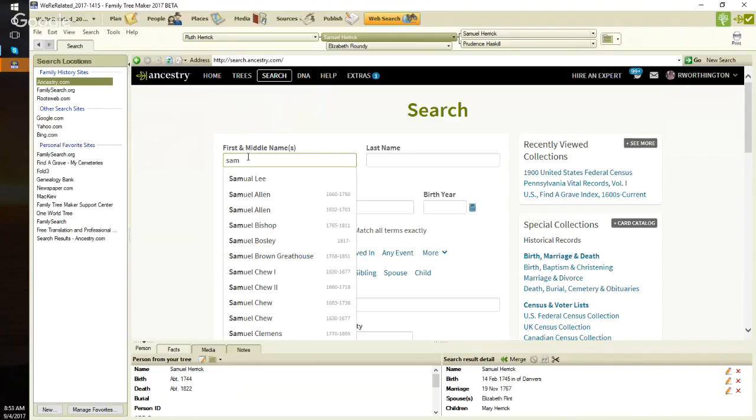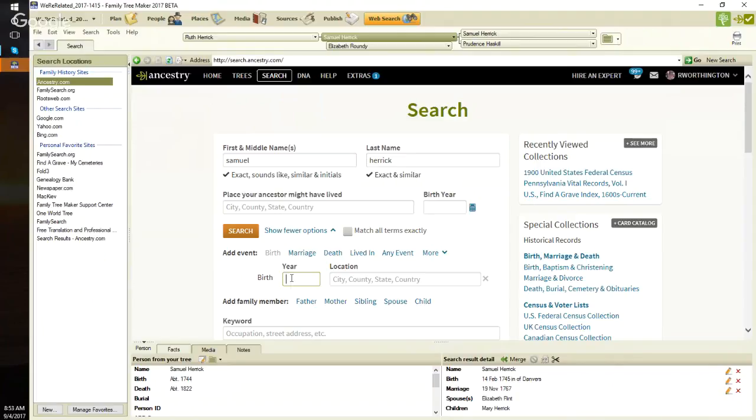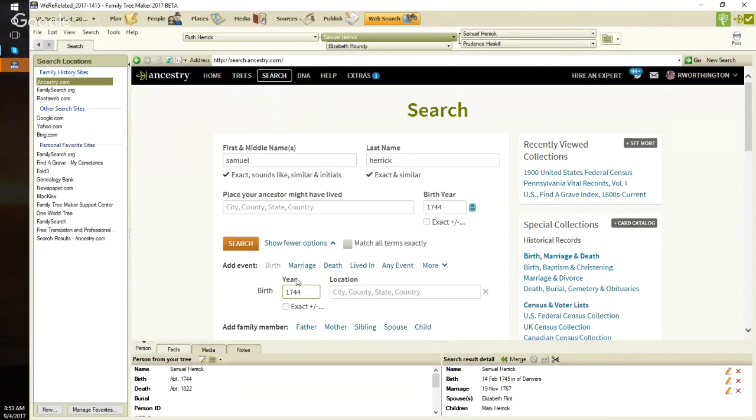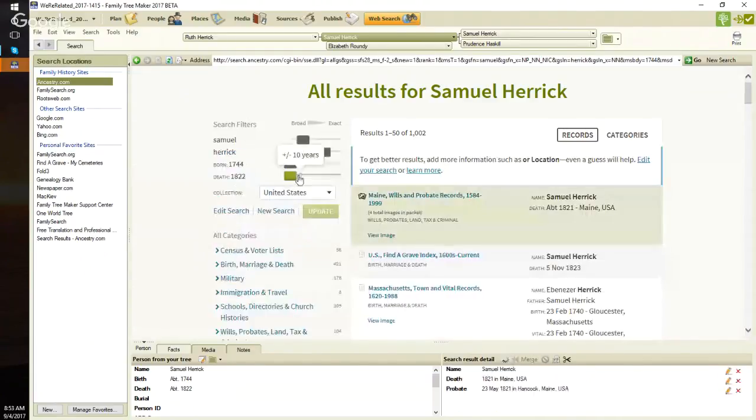Remember that the data that I need for this search is still down in the lower left-hand corner. And to duplicate what was on the other screen, I'm going to put in the birth year 1744, and I'm going to put in the death year of 1822. And now I'm going to do a search. Now, I'm going to click on that plus or minus 2 years, and the slider moved as expected.